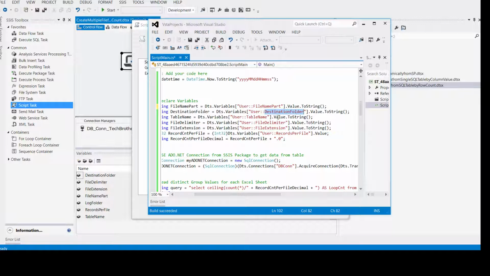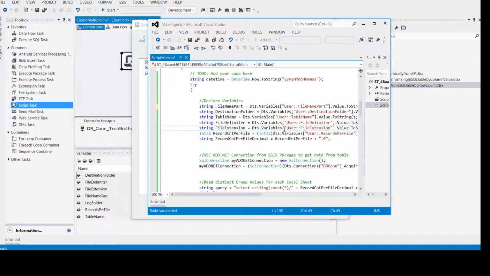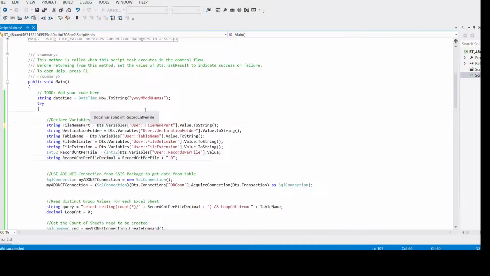Destination folder, I have it. Table name, I have it. File delimiter, I have it. File extension, I have it. And records per file, I have it. So we are pretty much set here. Let's open, but make sure these are case sensitive. Whatever you are using in SSIS, they should be exactly the same.